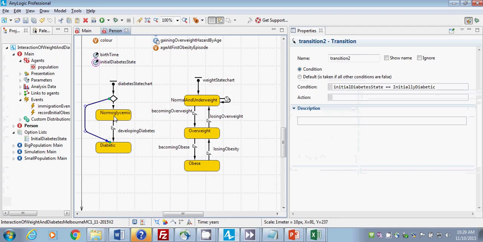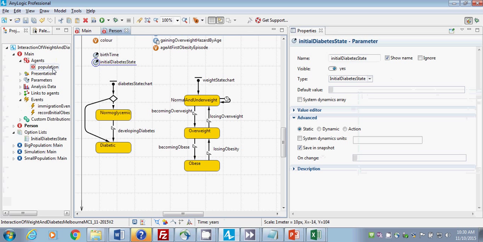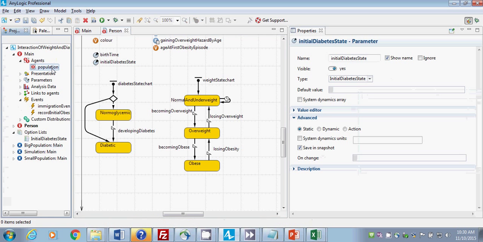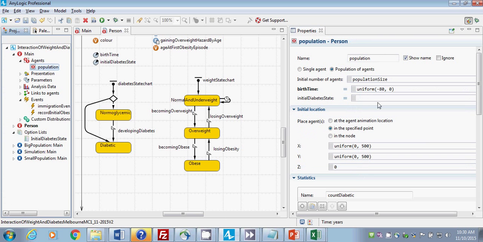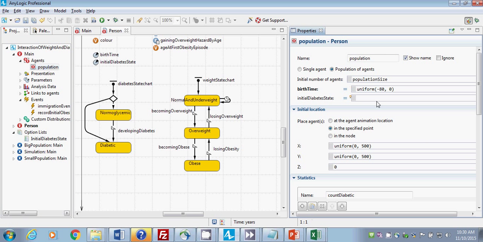So now, this is a parameter we have now, initial diabetes state. Where does a parameter get specified? Where do its values get specified? There's two places here, but both have to do with the thing that creates the people. Where is that? It's the population here. There we go. Okay, great. So this is where we specify the initial diabetes state.